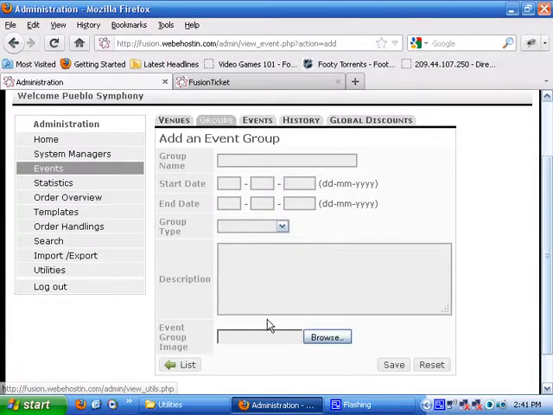You have several sections over here. The main one you're concerned with is events, because that's where you'll set your events for the season. So once those events have expired, make sure you delete them. And I'm going to go over the seat chart in my next video.